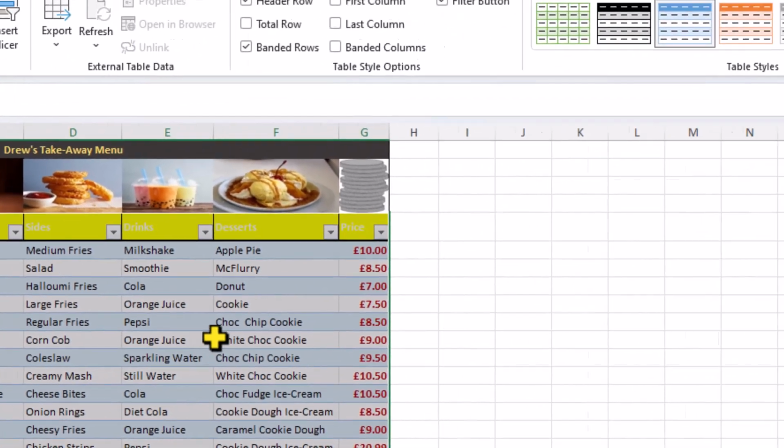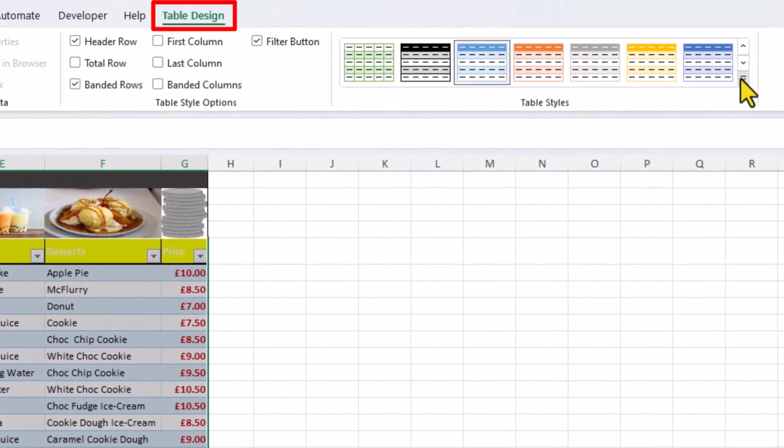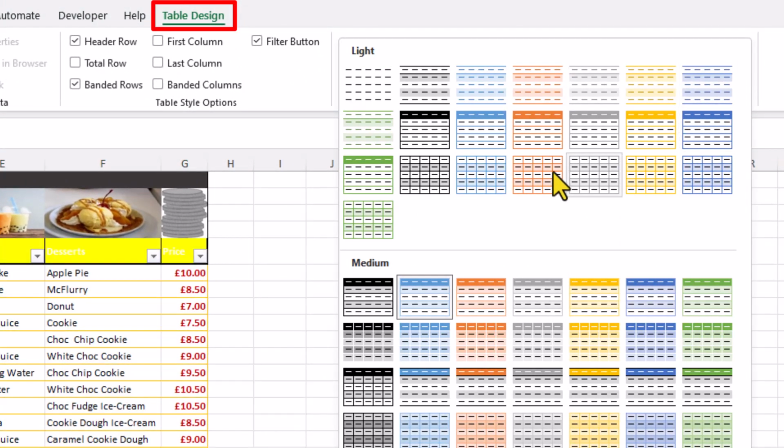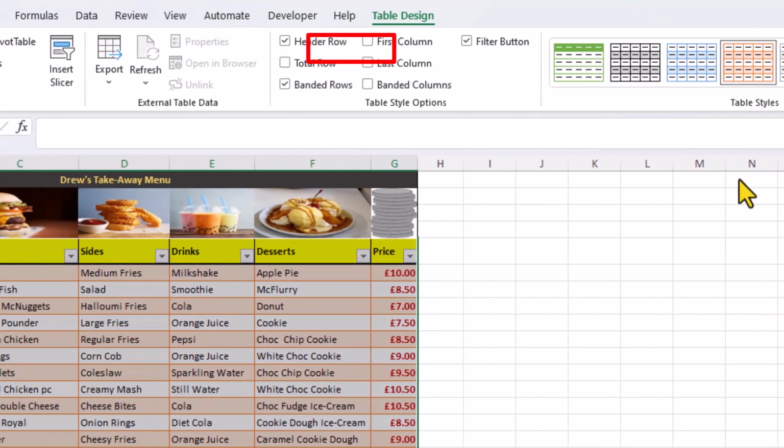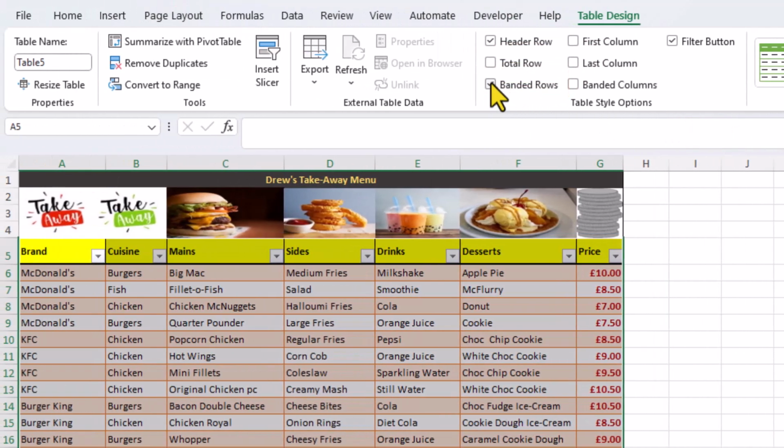On the Design tab, we can choose a different style. We don't need banded rows. We don't need the filter buttons. But we can add banded columns to our table.